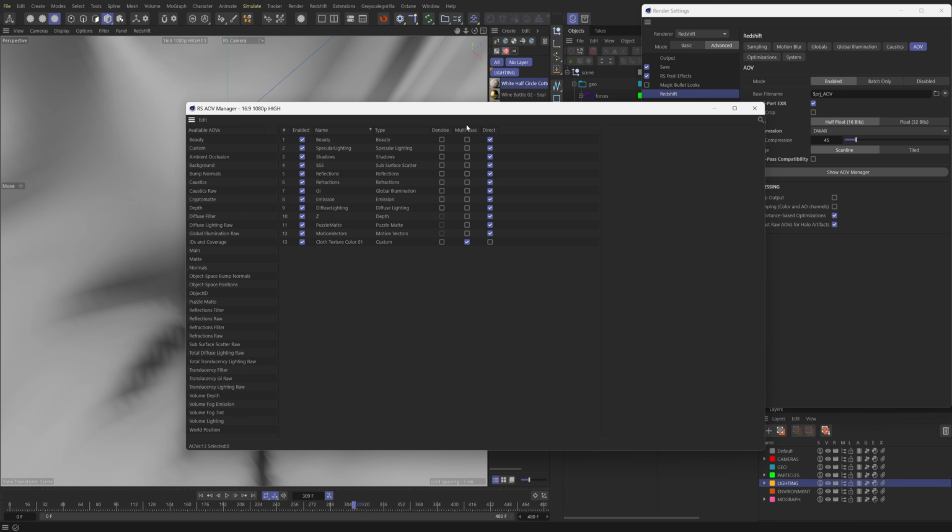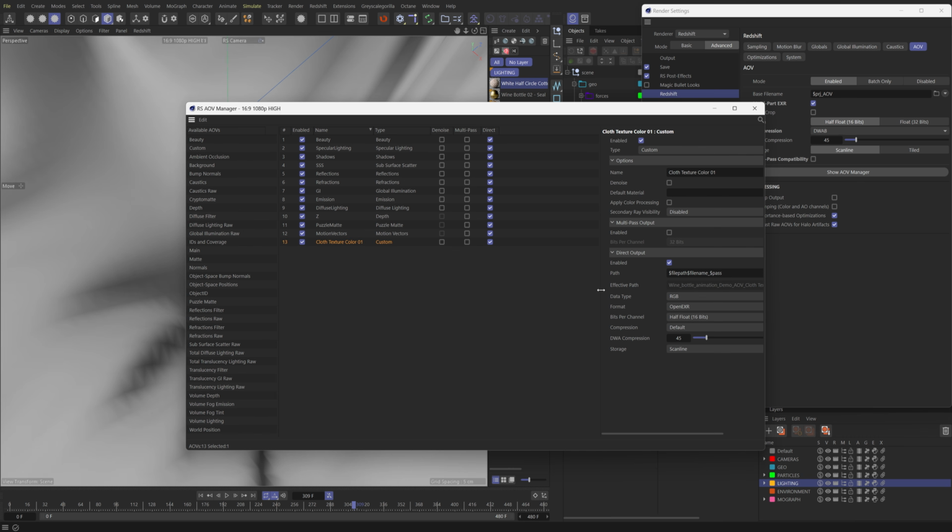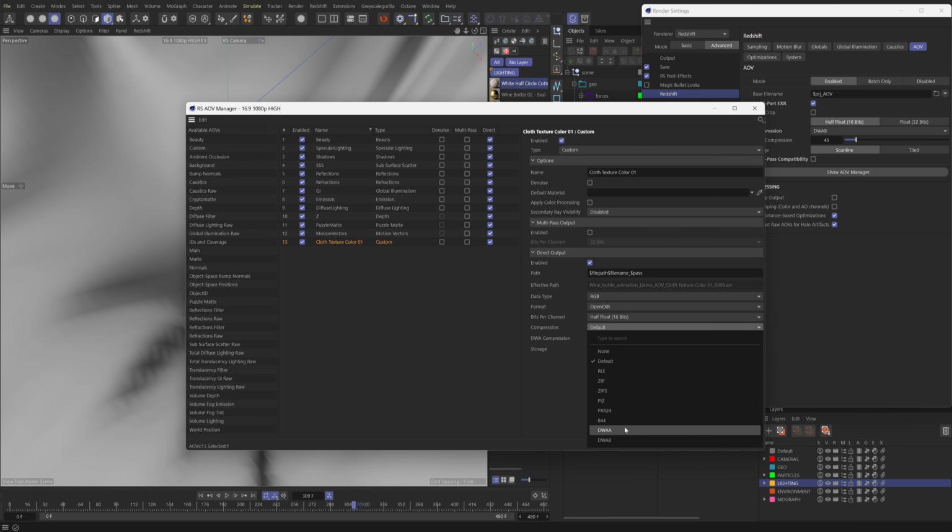And one note here, I typically like to have Cinema render out the AOVs from Redshift directly. So I typically like to turn off multipass and just select direct instead. And then click into the AOV and set the compression type to DWAB.